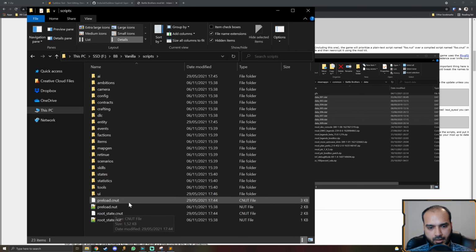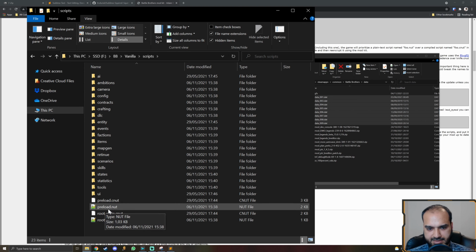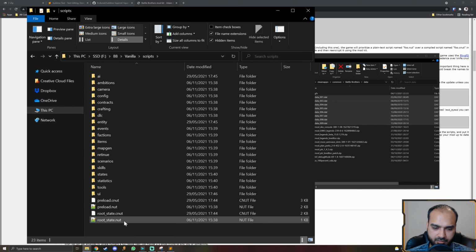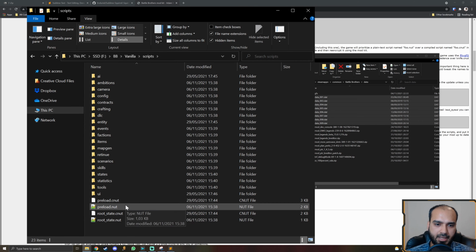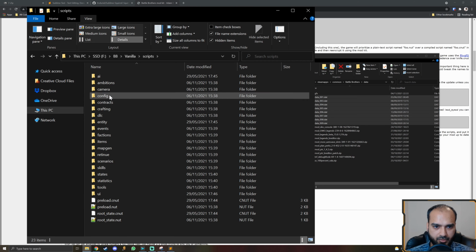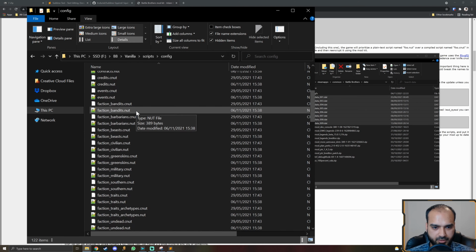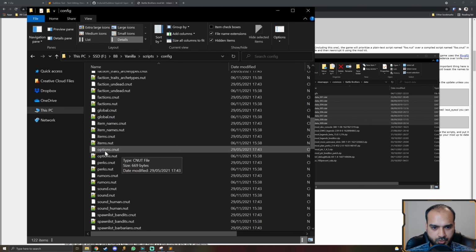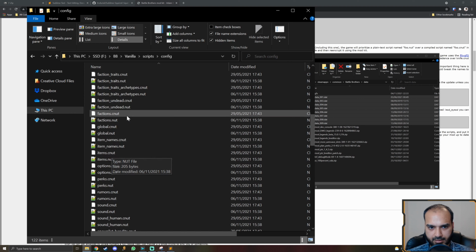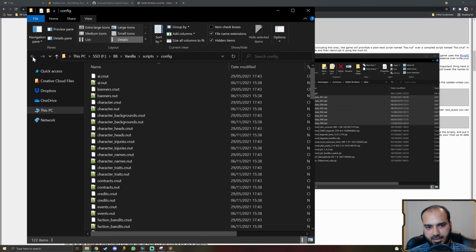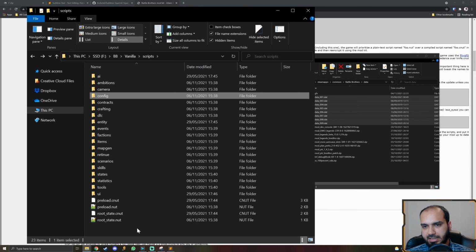So you see now for each .cnut file, there will be a file with the same name, but with the extension .nut. And these .nut files are the decompiled versions of these files. So you can just open these files in your text editor and read the code inside them. If we go to all the other folders, same story, there's a cnut file and a .nut file.